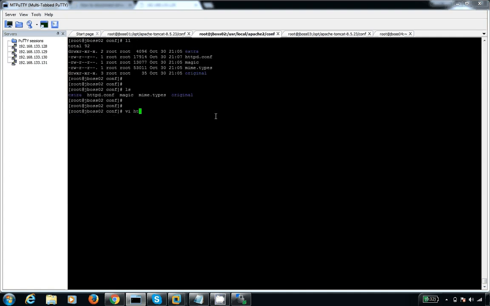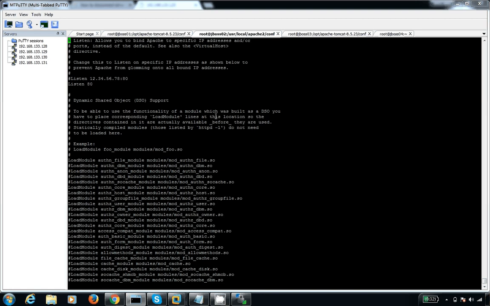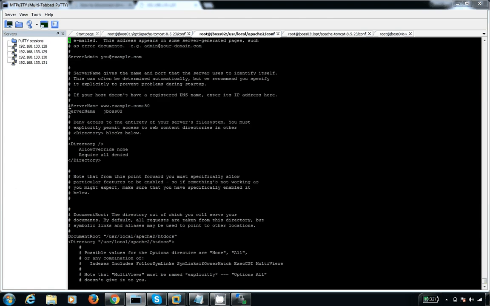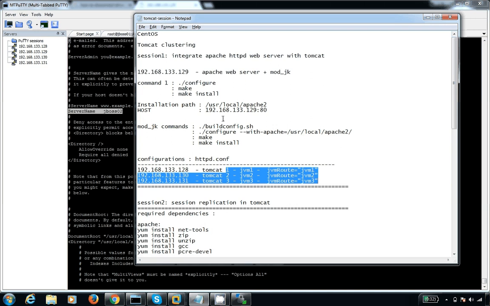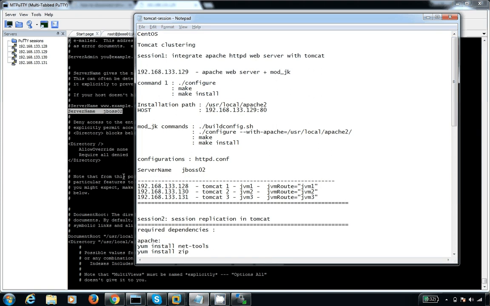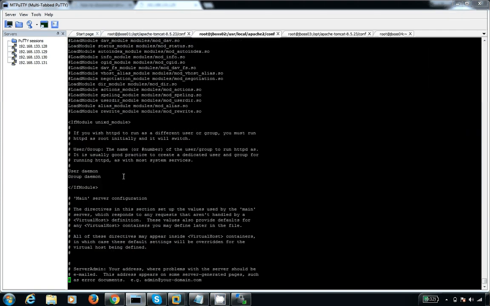So we have httpd.conf. Here the only thing that we added is the server name, otherwise it is going to throw some error. So the configuration changes over here, inside this configuration, we added this stuff. And what else? We need to load this. So the Apache mod_jk stuff we need to write down here.